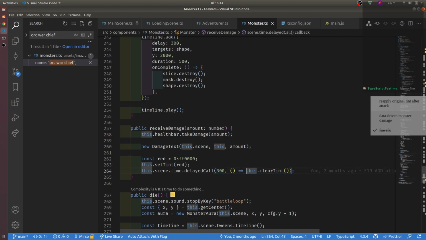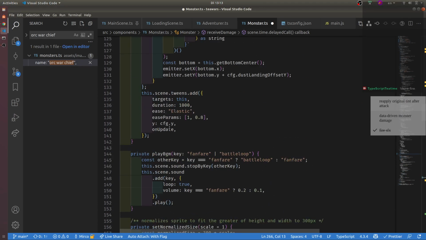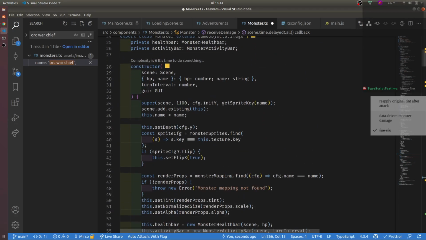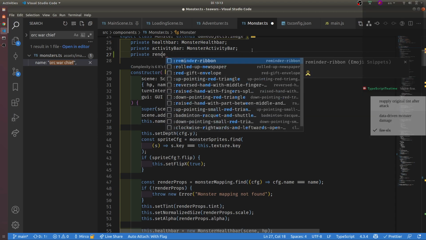But what we actually want to do here is the following, I think. So we clear the tint, and then we have the config from the very beginning saved somewhere? We don't have it saved anywhere. Maybe we should do that. Private. Oops. Private. Sprite config. Render config maybe.